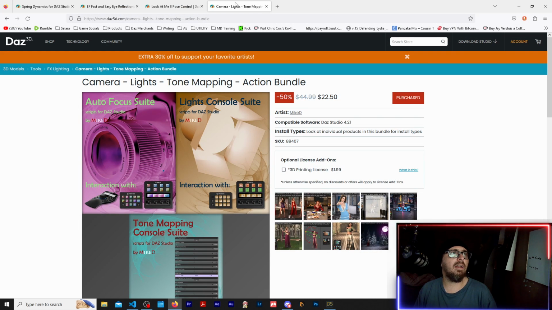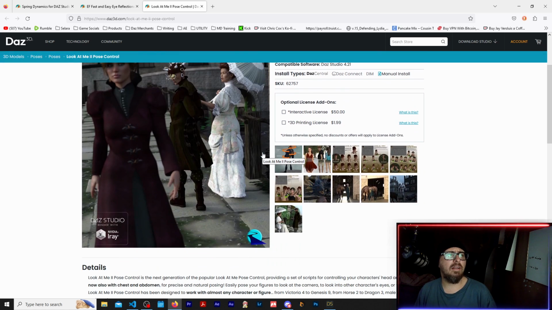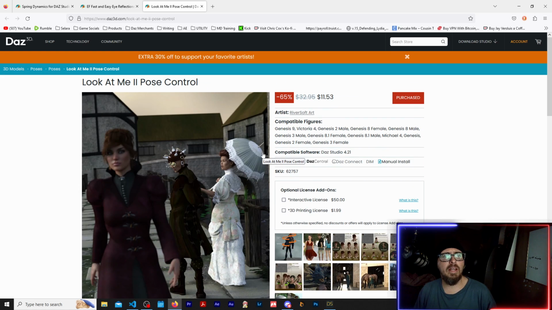And that item is this one, look at me to pose control. So they got different ones. They got look at me, look at each other, look at that. So it's kind of looking at an item. So pretty much anything that you need it to look at, you can do. That's by Riversoft, and it is a really good asset.